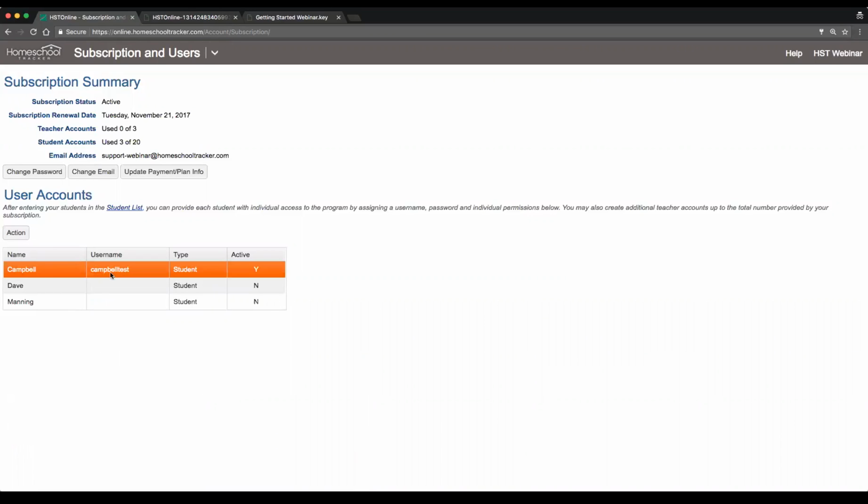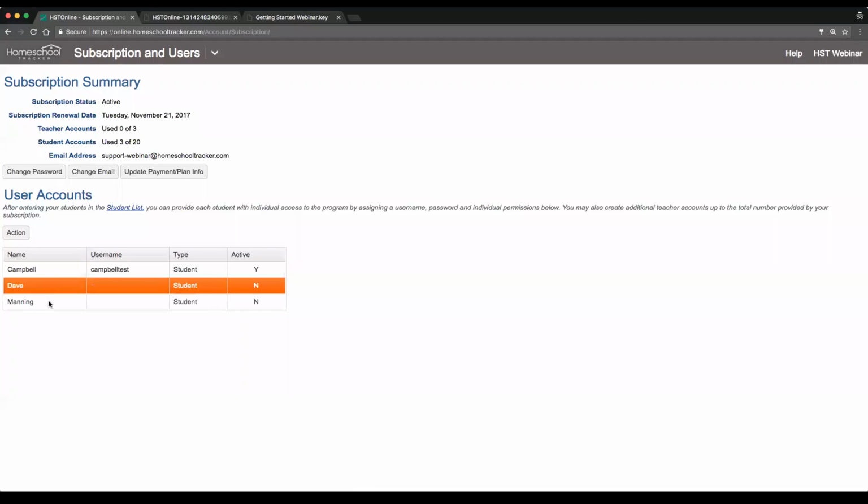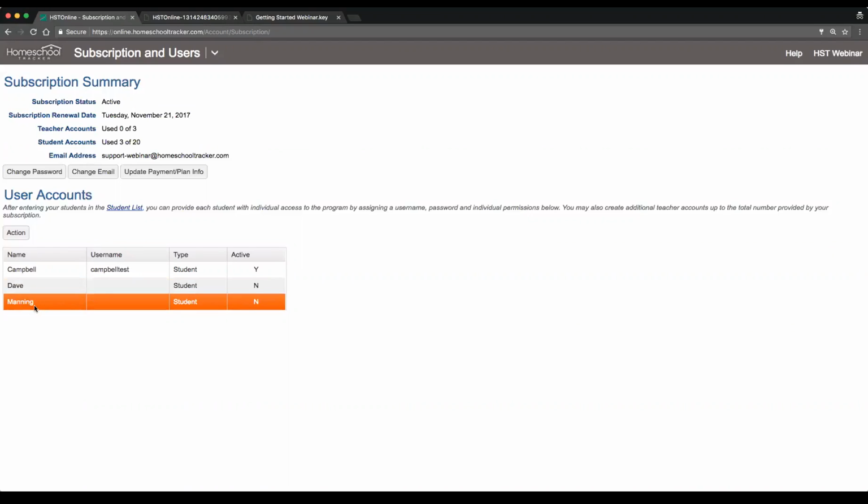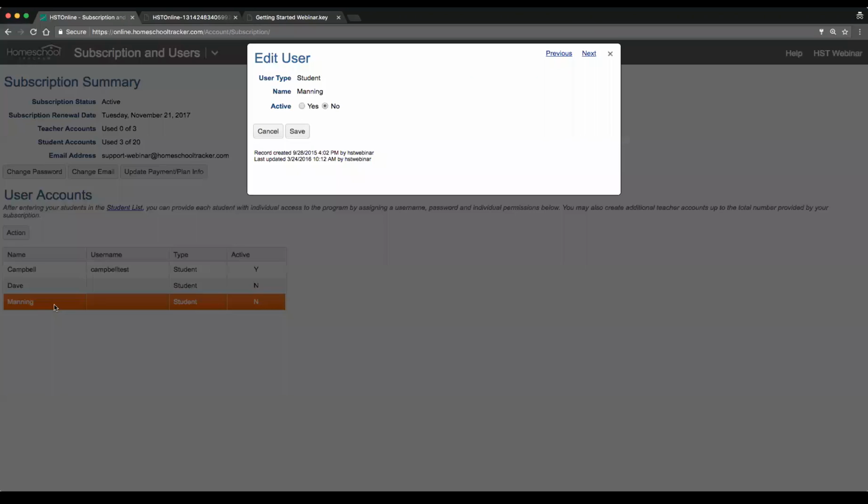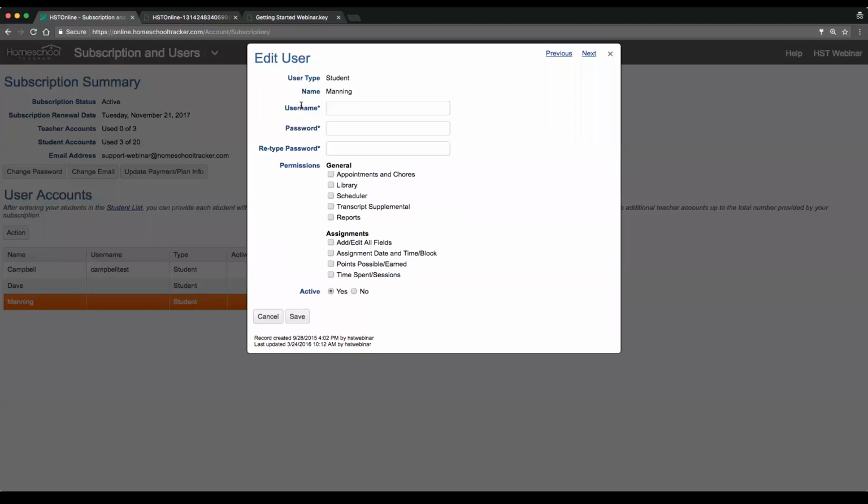So Campbell here already has a username. The other students in my account don't have a username currently. So let's look at Manning, for example. He does not have a user account. So if I just double click on him, I can make him active. And now I can create a username for Manning if I like. I won't create it right now, but I give him a username and password, and then I can choose the permissions that I want for him.